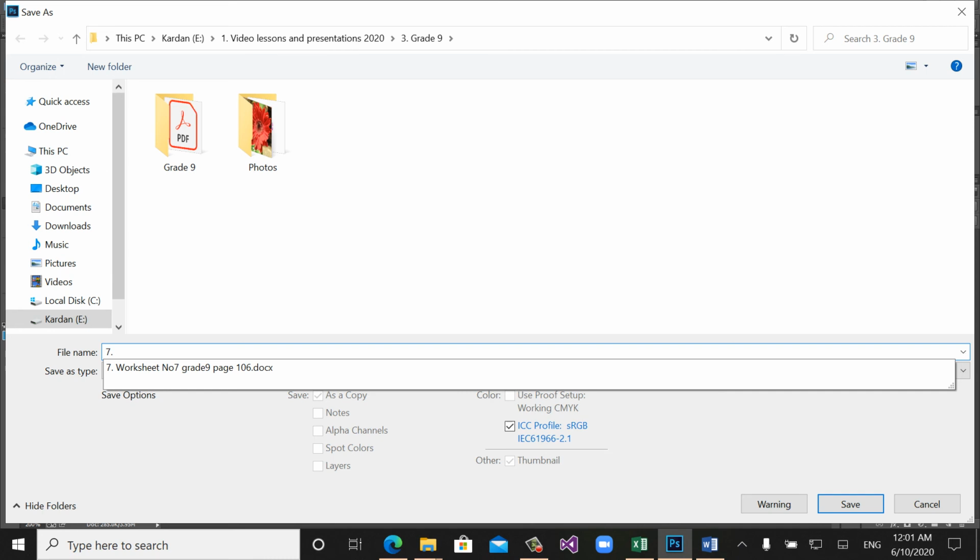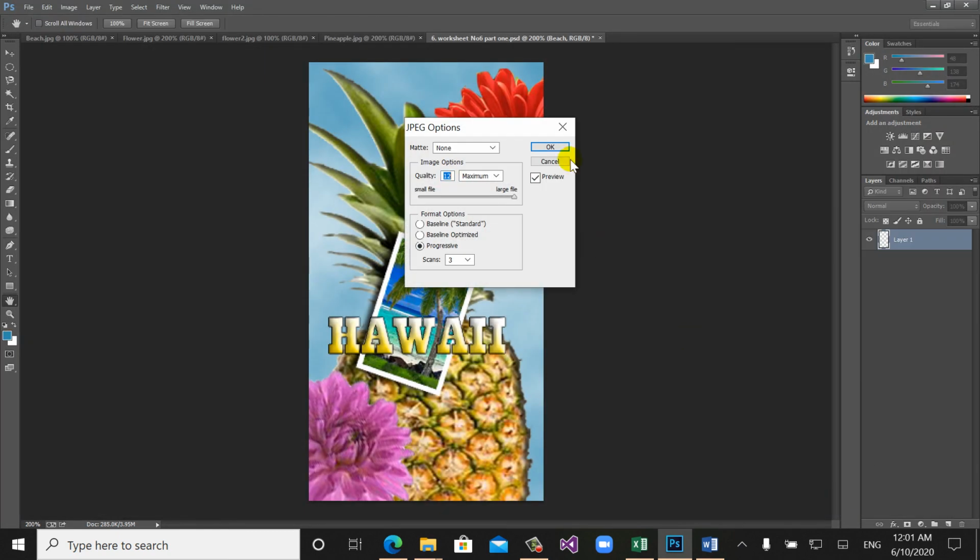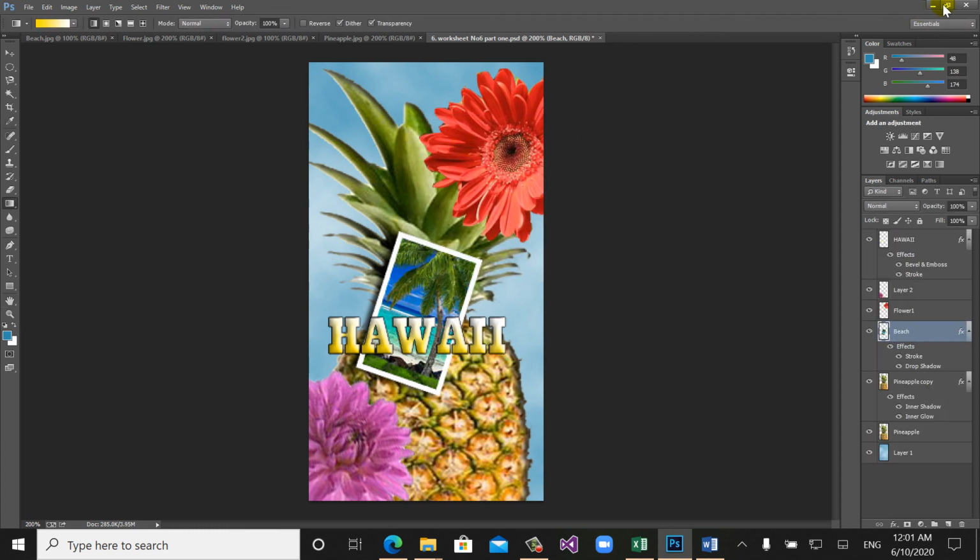I mean the final part of the project, worksheet 7. Just press on save. You can see all layers became one layer with high quality. This is also my PSD. I mean, you can press Ctrl S. You save it with Ctrl S. Also, I press Ctrl S.